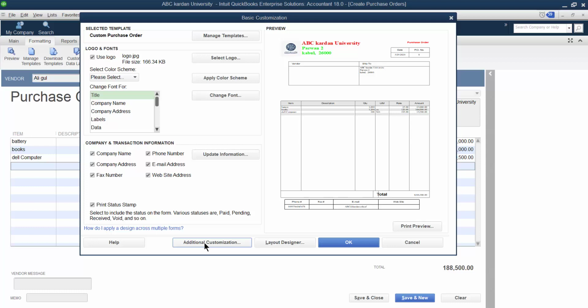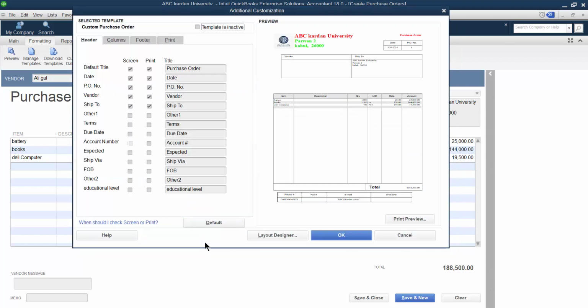This time you want to go for additional information or additional customization. If you want to customize in a better way, you can click on this one. When you click on this one, there are 4 sections: headers, columns, footers, and prints. How many columns you want, whether you want headers, footers, and so on or not, all these things depend on you. You can manage it, right?